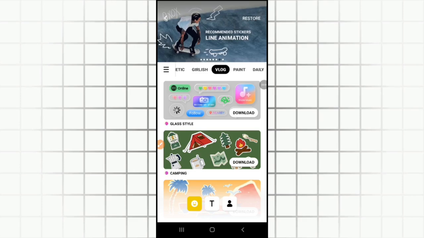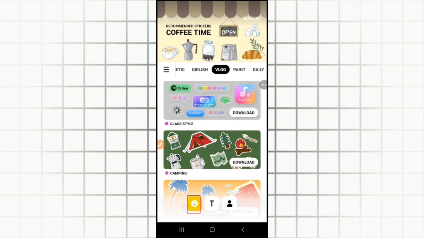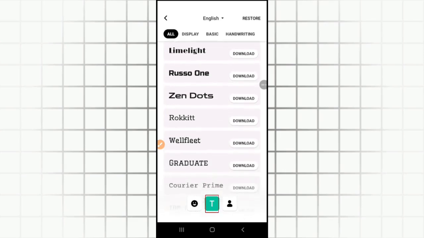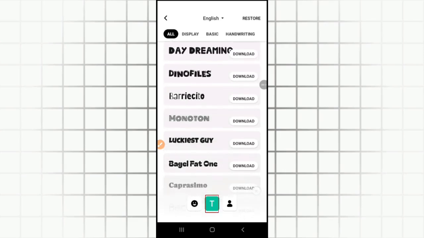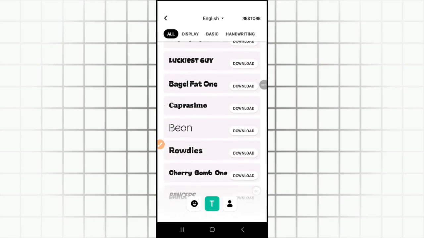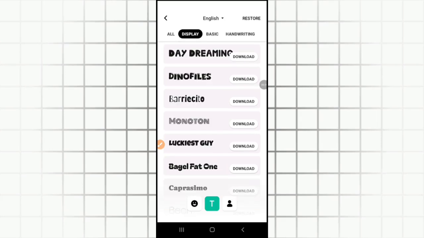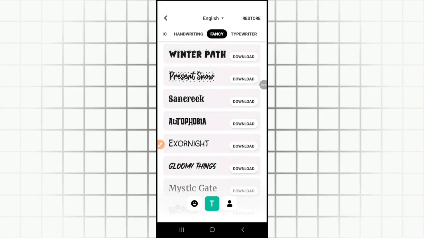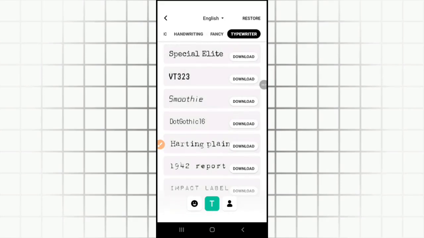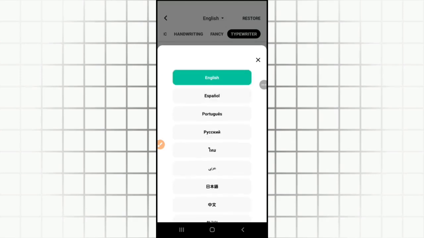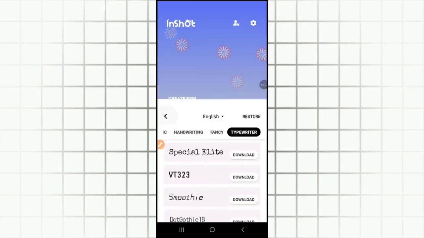And here at the bottom side, we have three options. The first one is the emoji. As you can see here, we have a bunch of effects. Then here we have the T option, which provides the fonts for us. As you can see, here are a bunch of fonts completely for free. Just simply download them and use them in your videos. Click on the categories like display, basic, handwriting, fancy, typewriter, and so on. And here you can select the language, in which language you want the fonts.